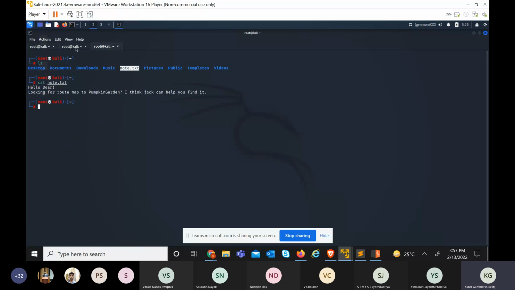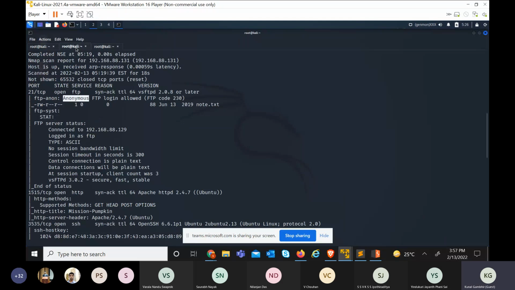Okay. So in real-time scenarios also, things like this are available. So this is what we do actually. Now in this particular machine, in this particular scenario, what we have to do: the machine is running Pumpkin Garden.